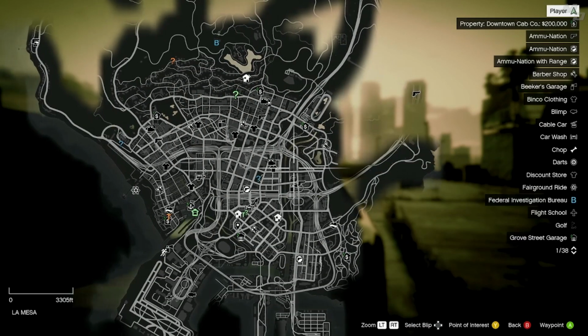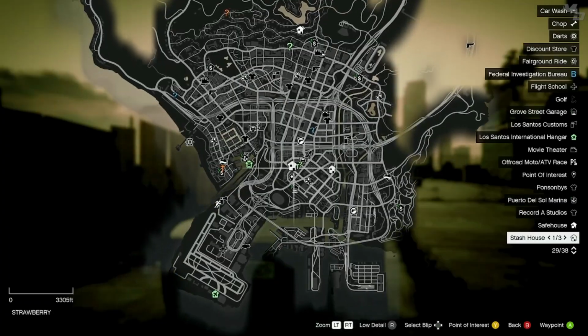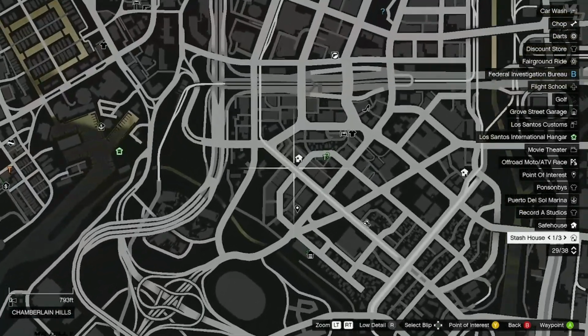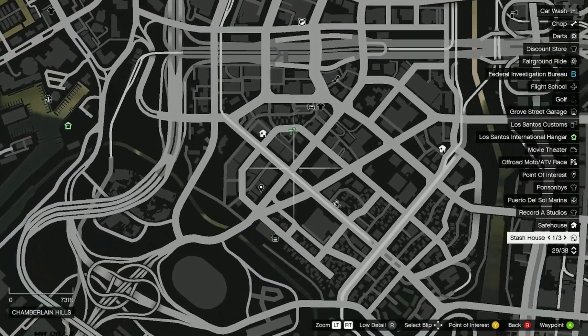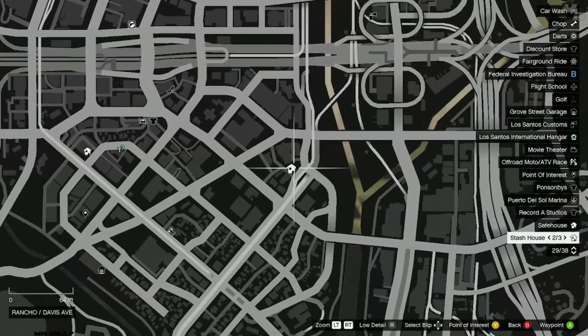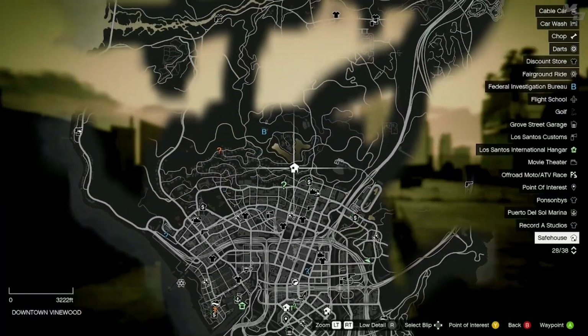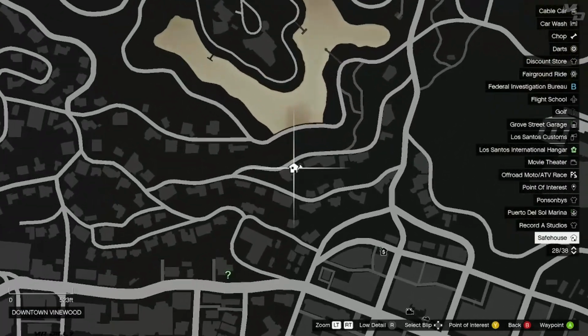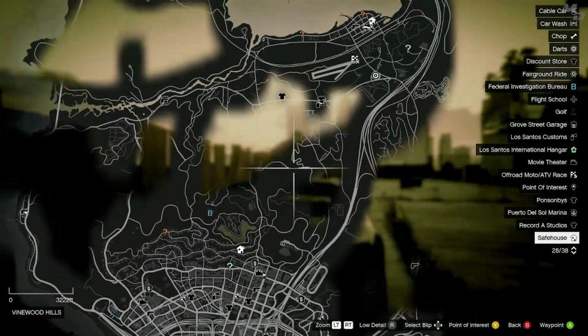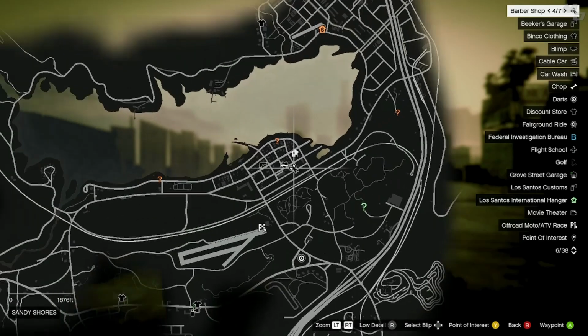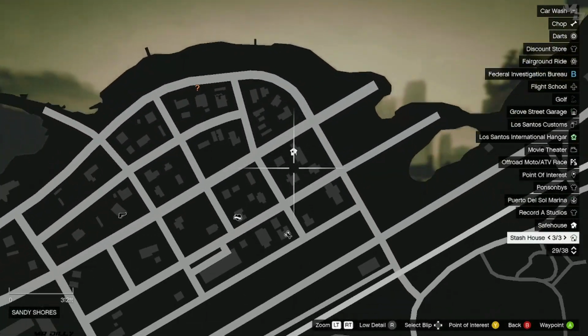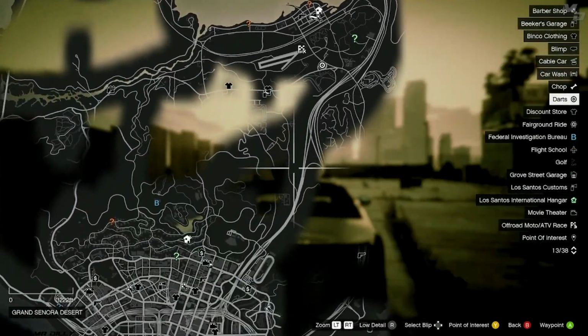So now that we have our drugs, we can take a look on the map right here. You can see these white houses over here. So these white houses mean a stash car. Okay, you can have one over here. I think there's one in Sandy Shores as well. There's one in Sandy Shores over here. So we're going to need to buy a stash car.